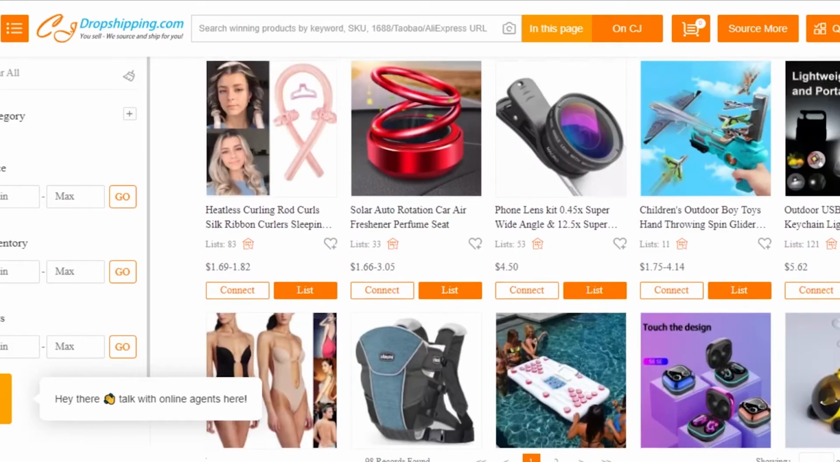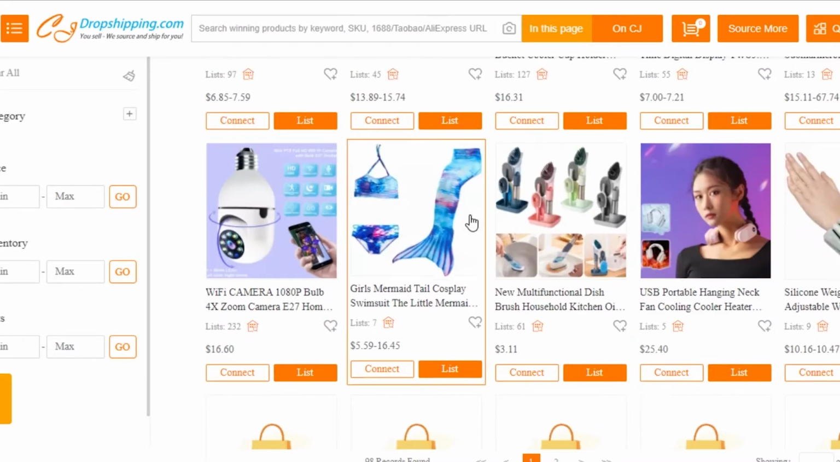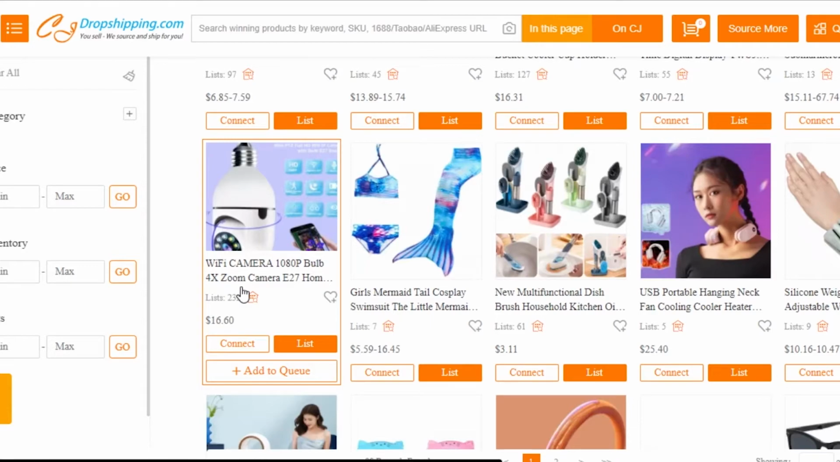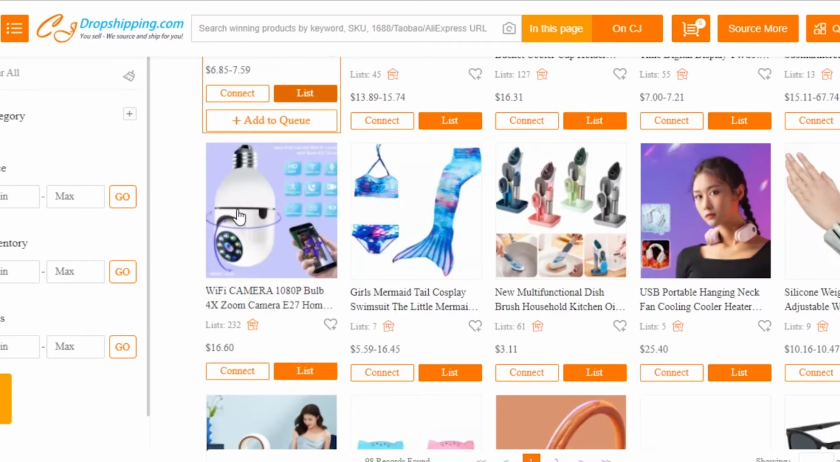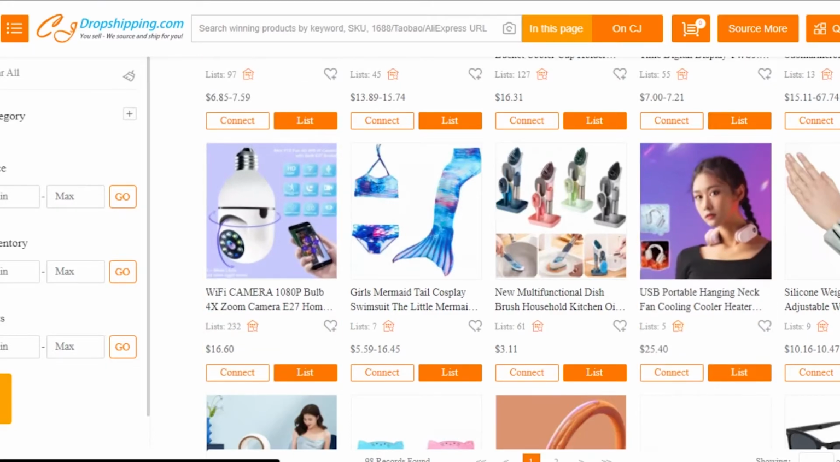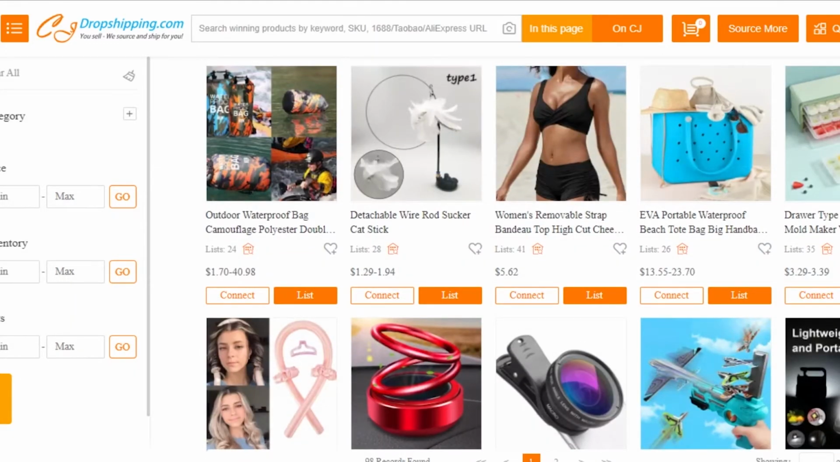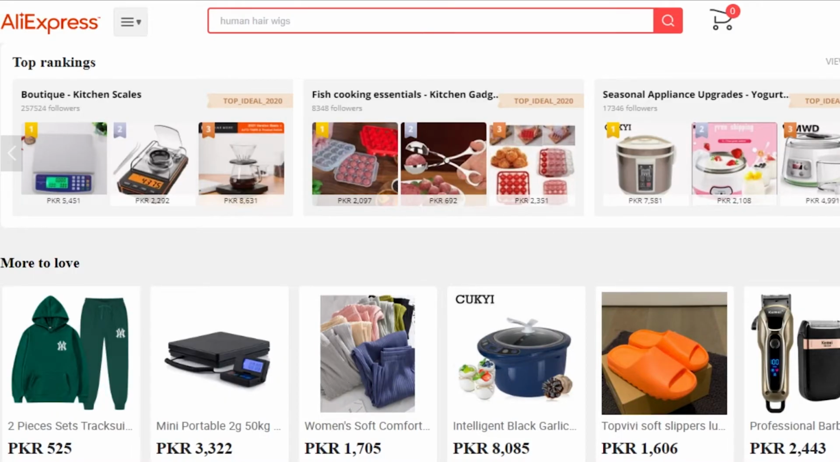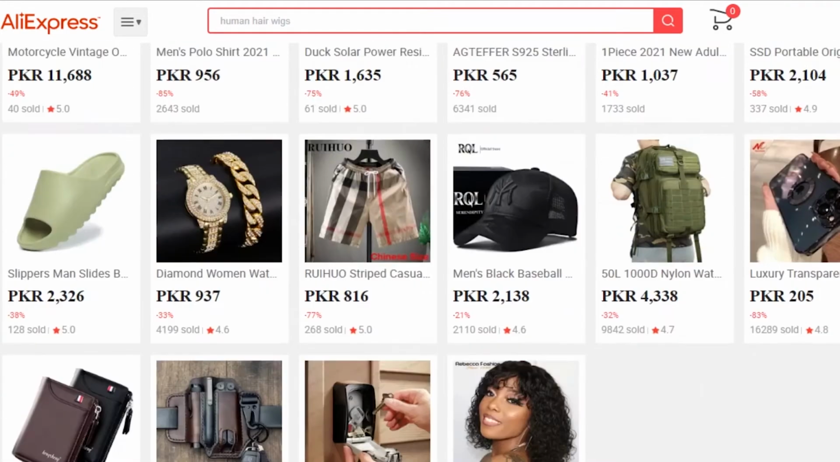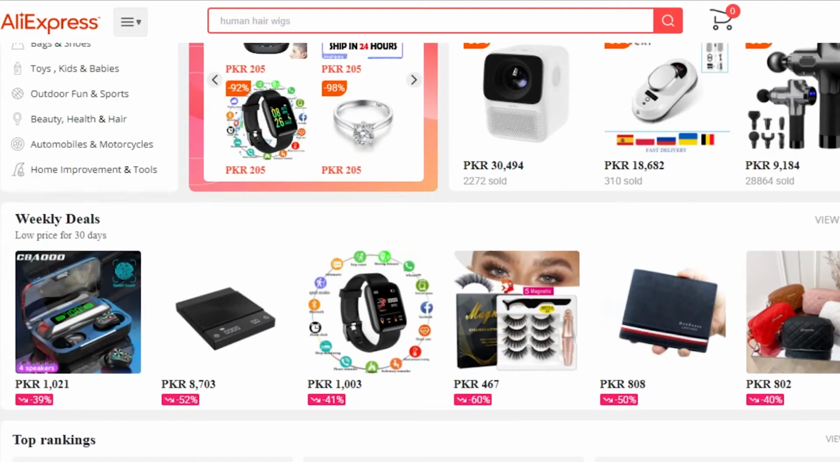And after that, we have these very small products. Let's say we have this one right here, a Wi-Fi camera. It's $16, but I can sell it for more than $50. Yeah, this is because it's a camera. So we find very cheap products on CJ Dropshipping, and similarly we have AliExpress. AliExpress also works this way. We can find cheap products here and sell them on any of the stores that we have created.